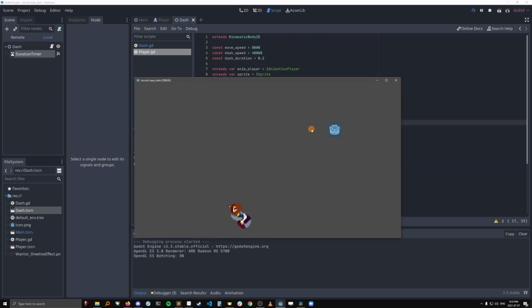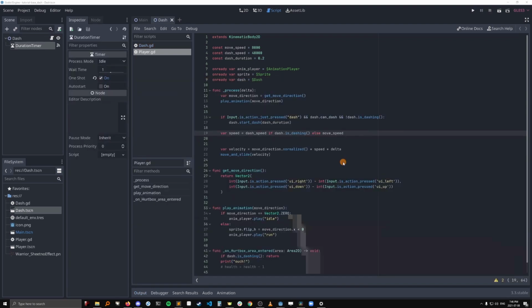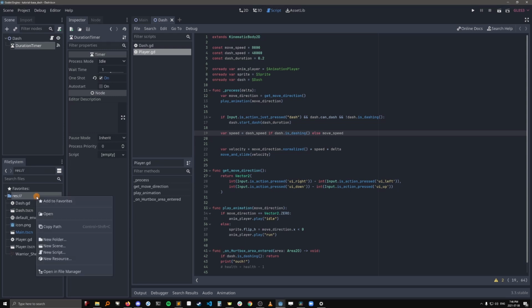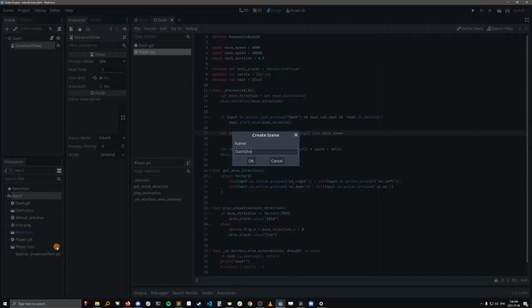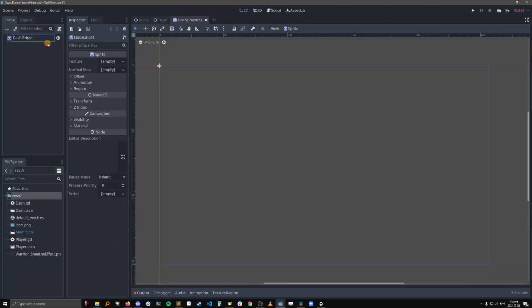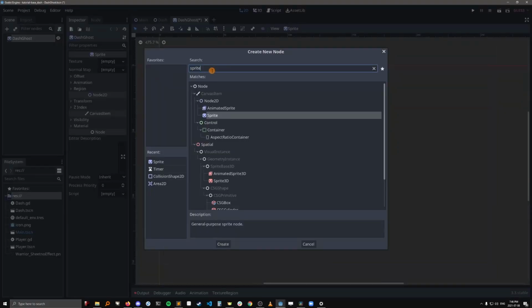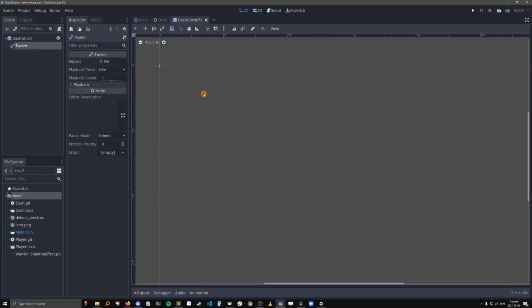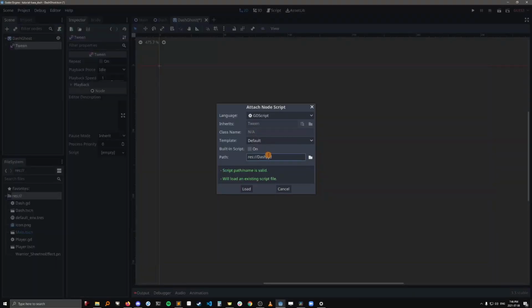Okay, it looks like we can no longer spam the dash. There's always a consistent gap between dashes. Now that we finished the actual dash, let's go ahead and make that ghost effect. So I'm going to go ahead and create the dash ghost scene, which is going to be a sprite with a child of tween. Let's give it a script.